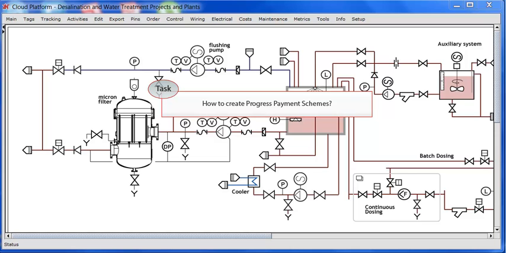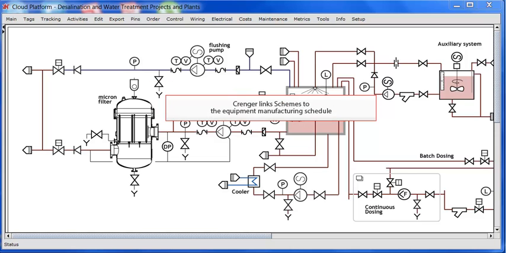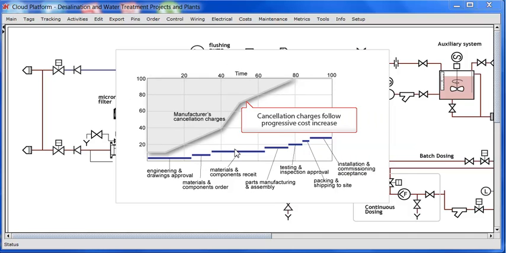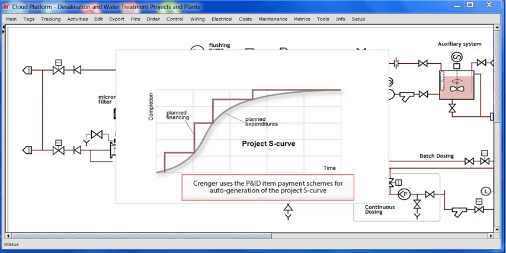How to create progress payment schemes. Cringer links the scheme to the equipment manufacturing schedule. The manufacturing schedule defines the weight of each interim payment. The manufacturer cancellation charges follow progressive cost increase. Cringer uses the P&ID item payment schemes for auto generation of the project S-curve.